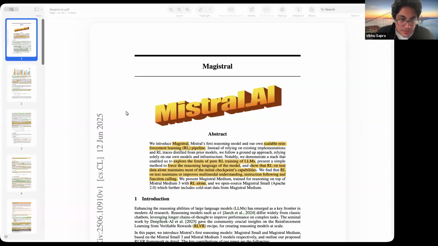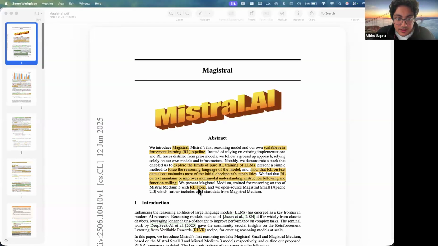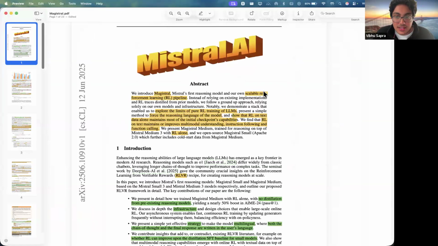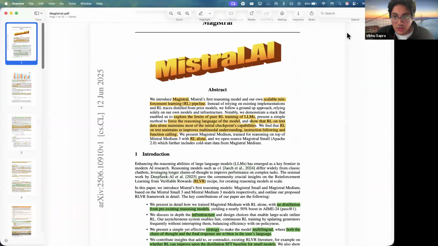Actually, I'll share my entire screen for a second. So Magistral is kind of Mistral's reasoning model. The interesting thing they do here is they don't want to do any distillation. Basically, they want to see how far they can get with native RL without distilling from a big model. And then they also do a little bit of distillation.